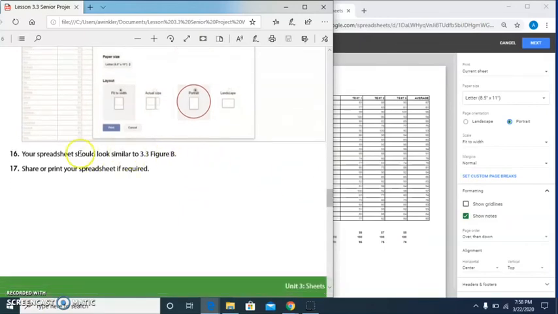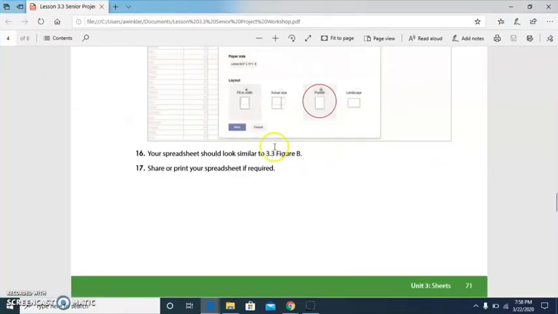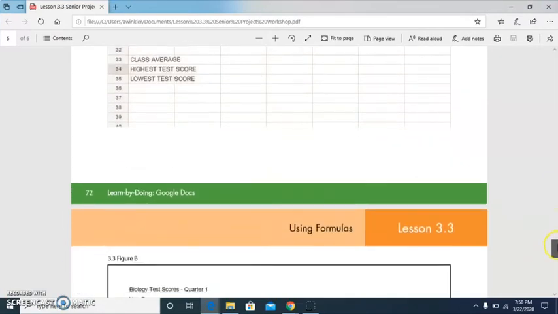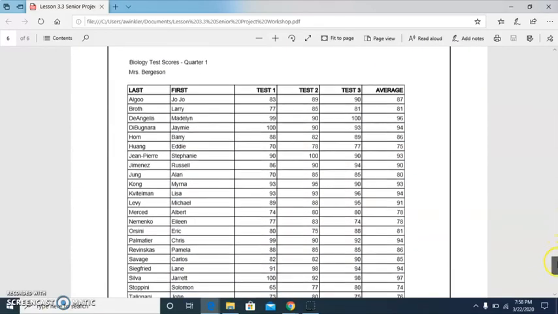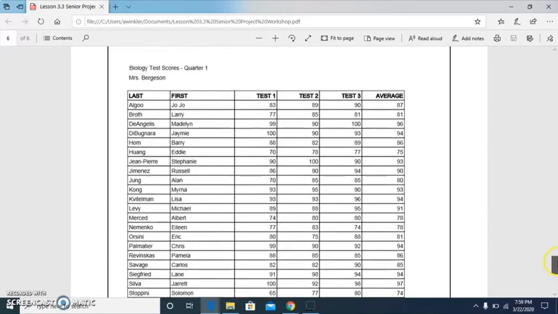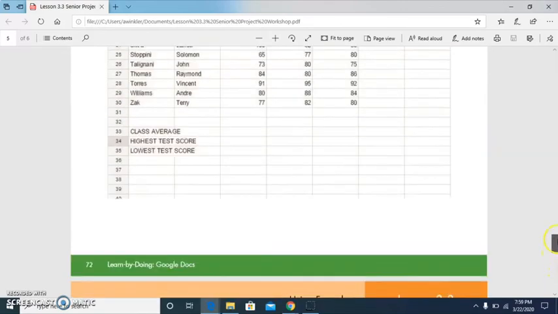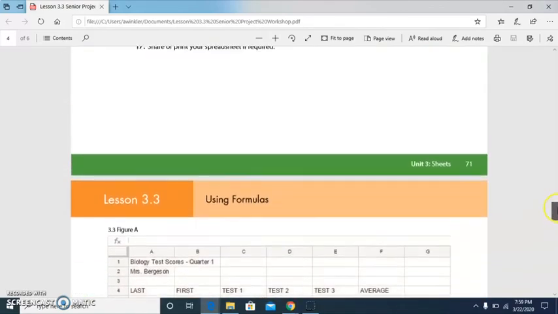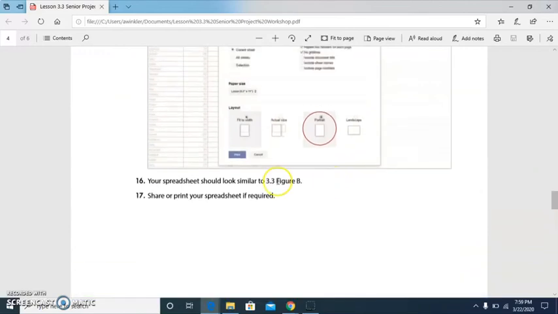Okay, so number 16 says your spreadsheet should look similar to, and I'm going to make this page bigger now, similar to 3.3 figure B. So if we scroll down here and go look at figure B, this is exactly how your spreadsheet should look. And again, like I said, I'm perfect. Mine definitely looks like that. So let's move on to 17.